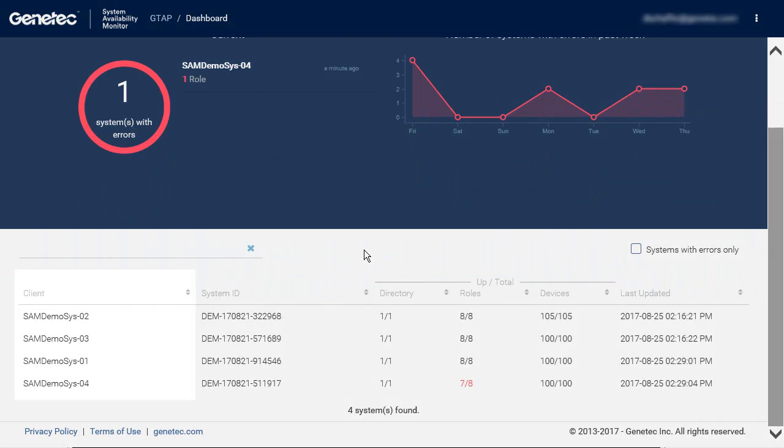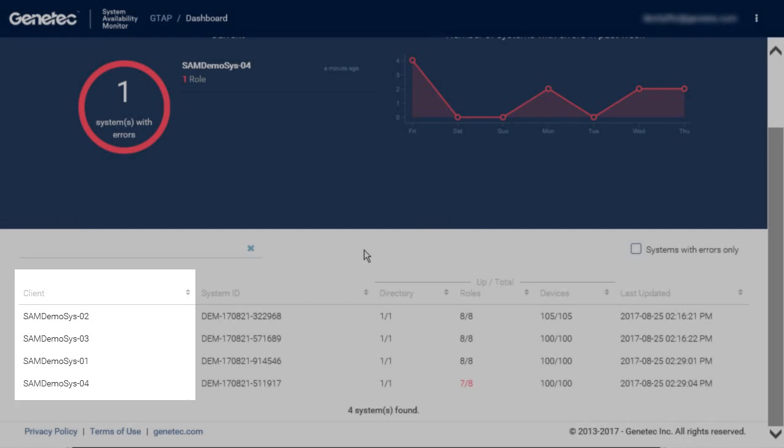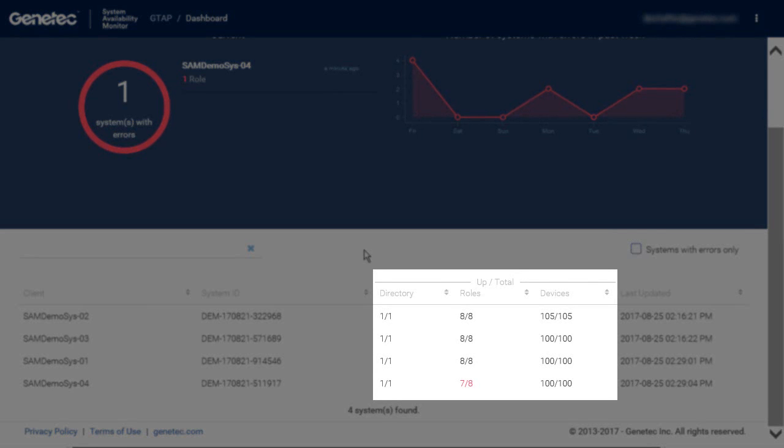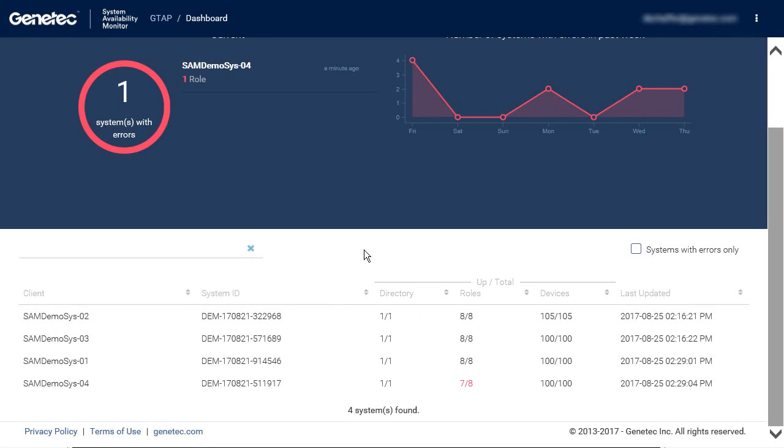For each system, we can see the name of the client associated with the system, the system ID, the last time the information for this system was updated, and the statistics for the directory servers, roles, and devices associated with that system. The numbers in each of these columns will tell you how many of each are currently up and functional, and how many there are in total. For a system to be perfectly functional at the moment, both numbers should be the same in each one of these three columns.